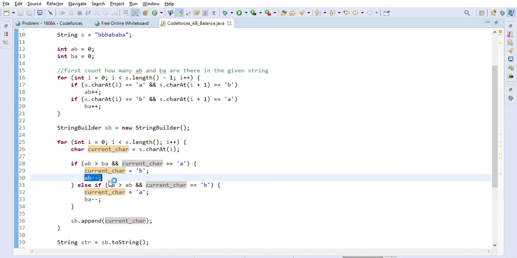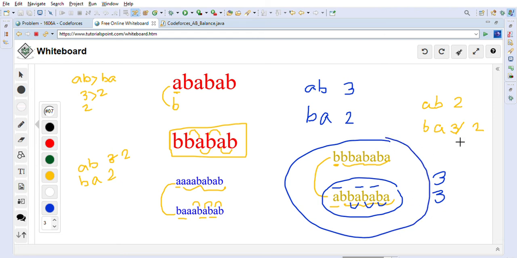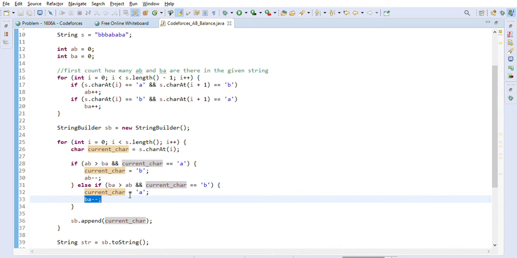If it is the opposite way, where BA is greater than AB, and we are on the B character, then we will make the current character A and reduce BA, as shown in this second example. The number of BA is 3 and the number of AB is 2, and whenever we find the first B character, we will just change it to an A character. So that's what we are doing in this opposite case.